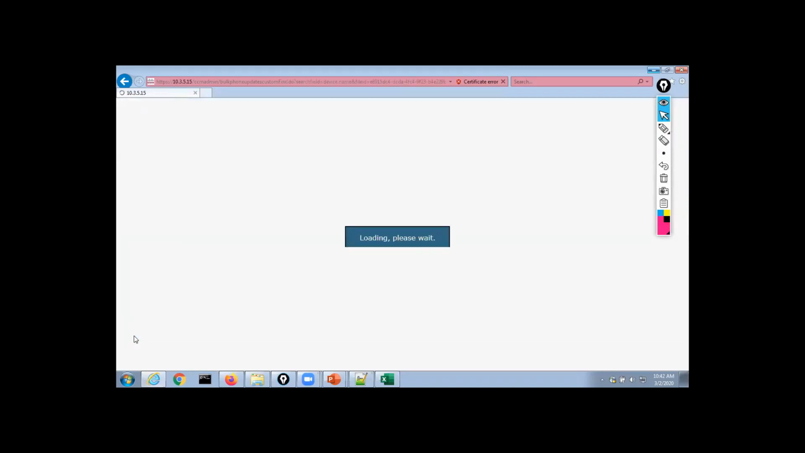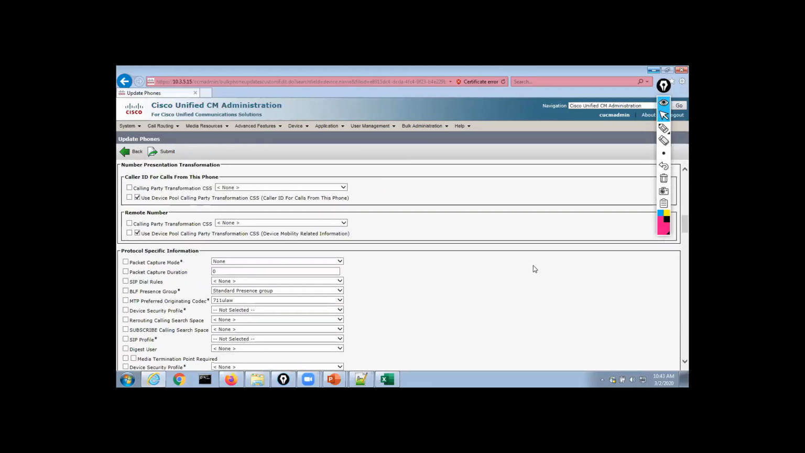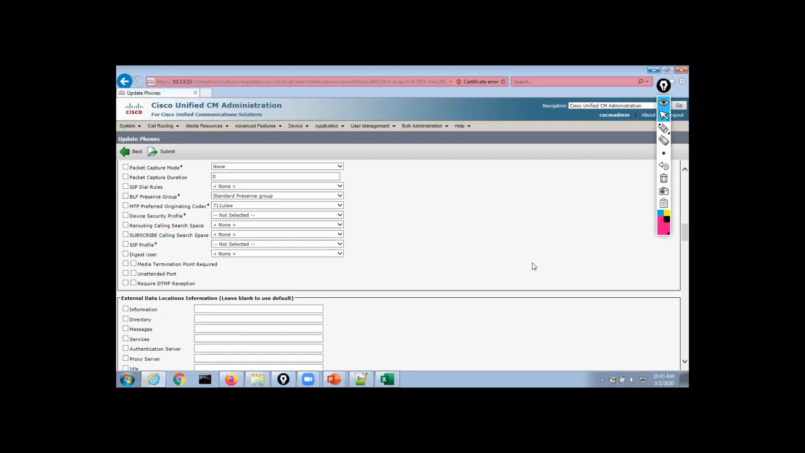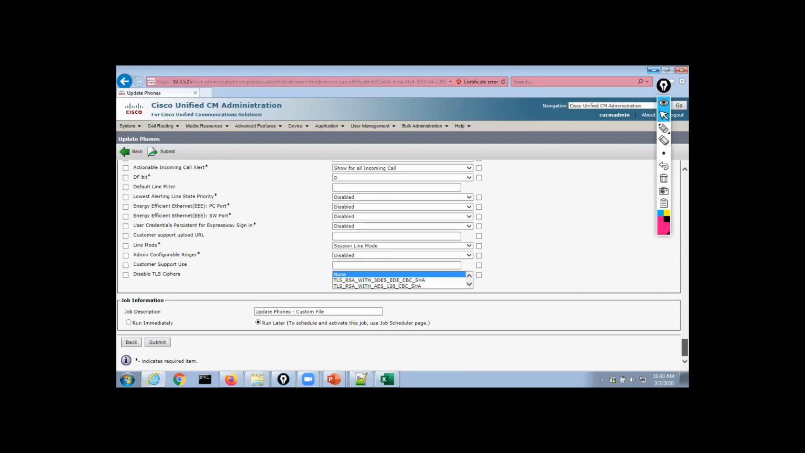Now I can use the bulk edit feature the way I normally need to. So I'm going to do an apply config because I said I had to do that after unchecking the extension mobility checkbox. And I'm going to say, I would like to change this field. I would like to change it to the status of unchecked. And then let's run our job.